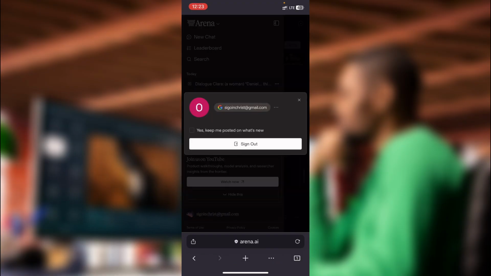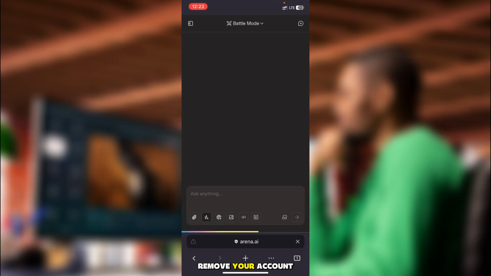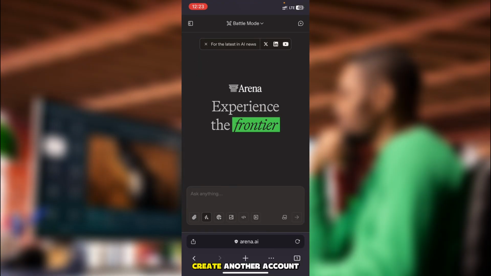Okay, after that you tap the 3 dotted lines, these 3 dotted lines. And you select delete account, then click delete account again, and this will remove your account from the platform, so you can create another account and continue generating videos again. So after doing that, you simply go back and sign up again and continue generating your videos.